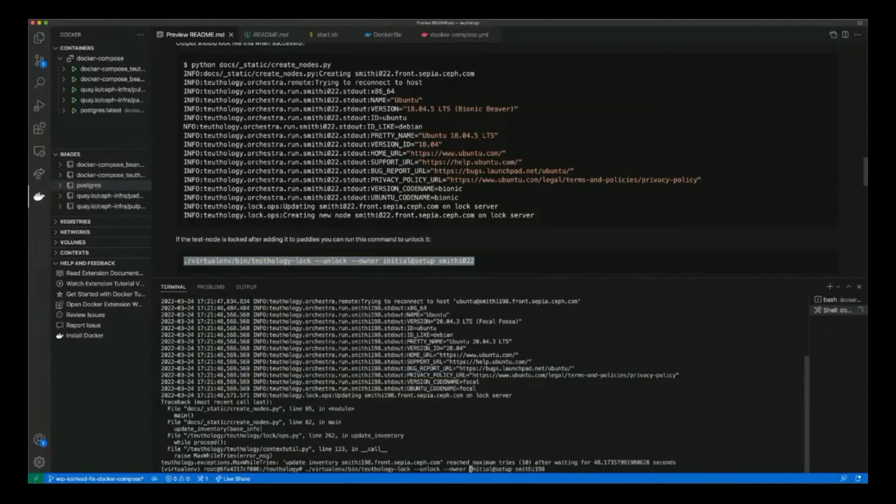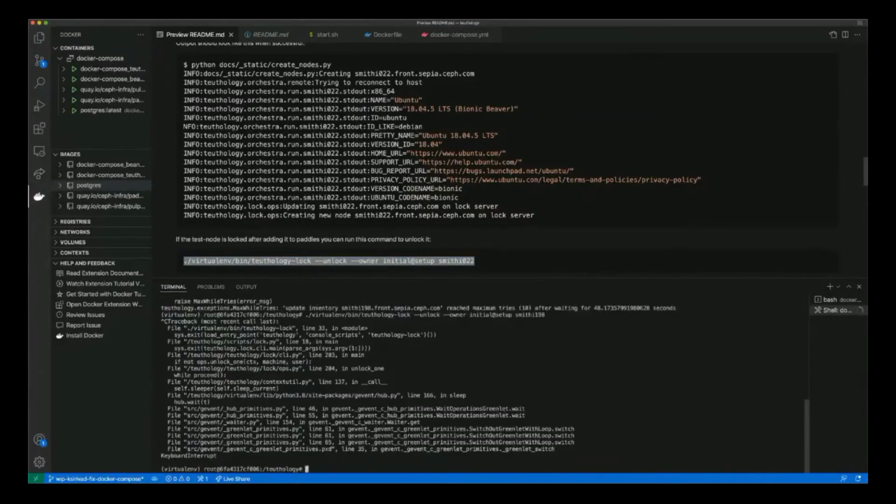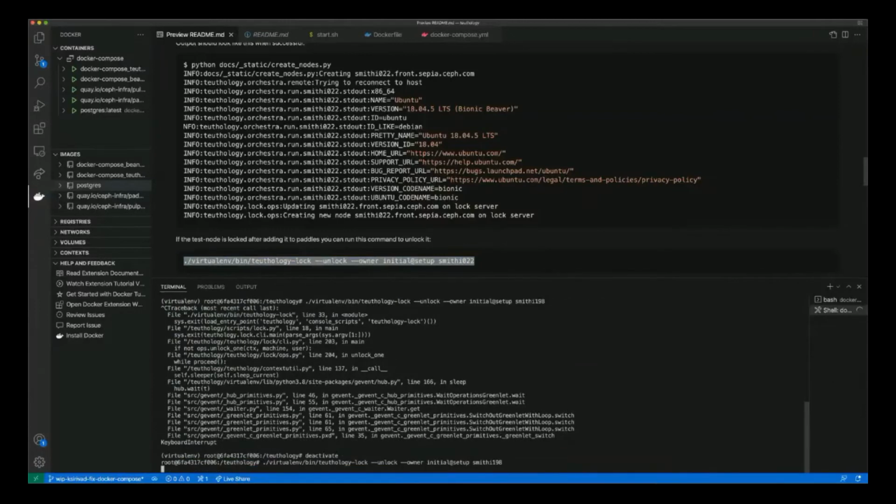You want to unlock it, and you have the owner name. It's called initial setup just because the script that I use to add the test nodes to inventory has that name as the default, but you can change it. You just have to change the script in there. So yeah, I run that. Okay, I need to get off the virtual environment first. Deactivate. Okay.